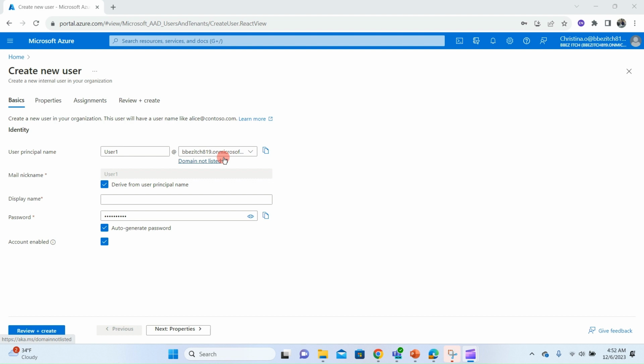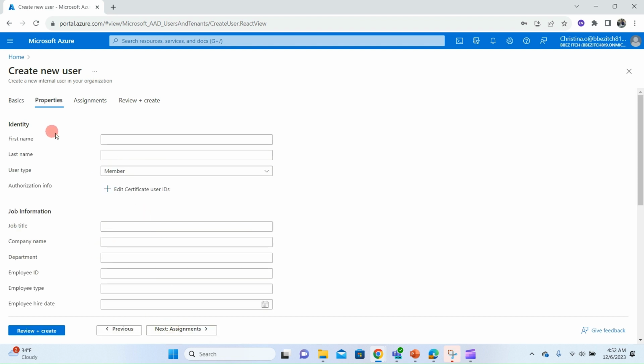I will also be showing a video on how you can create your own domain name for your organization, while the mail nickname should be derived from the user principal name, and the display name should be user1 Chinwe. And the password will be an auto-generated password. And when you click next is the properties.